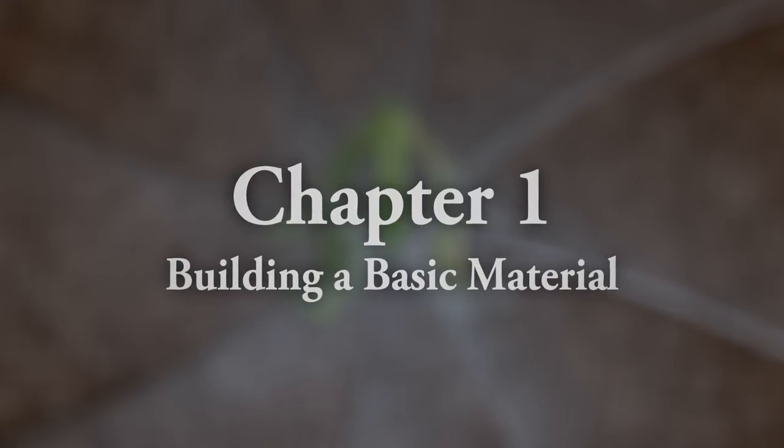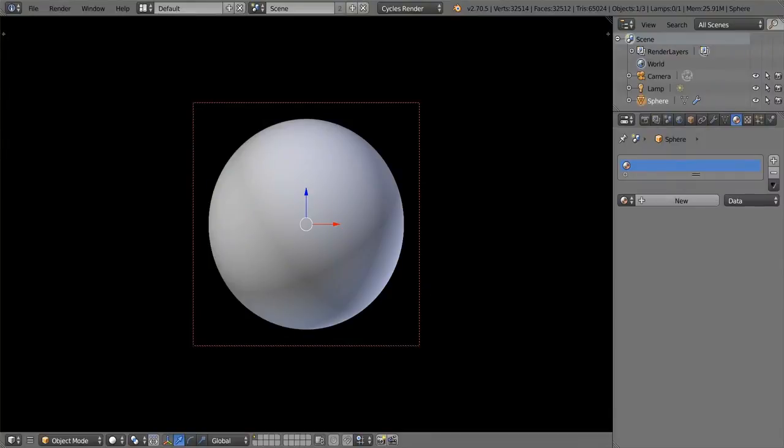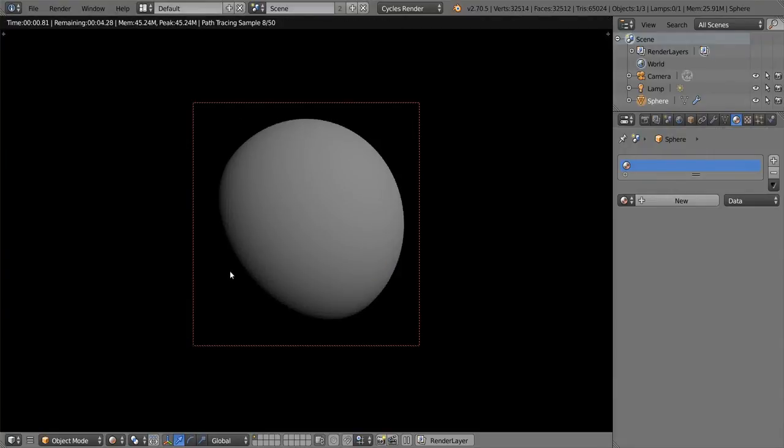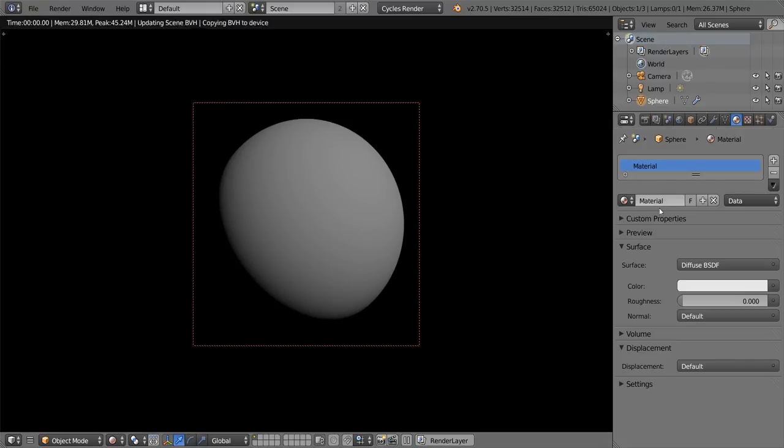Now, before we jump in the deep end and work on the Ninja model, I'd like to show you some things in a simple environment, which over here is just a scene with a sphere and one lamp. If we switch into rendered mode, we can see what this will look like when it's rendered, which is much easier than having to press F12 every time we change something. So let's start by adding a material to our sphere.